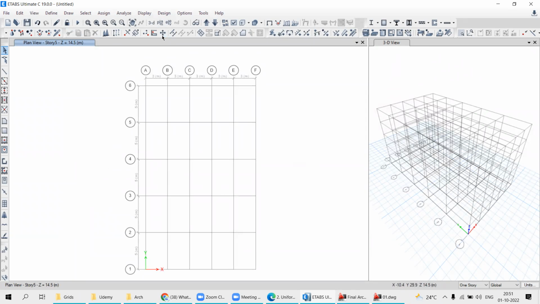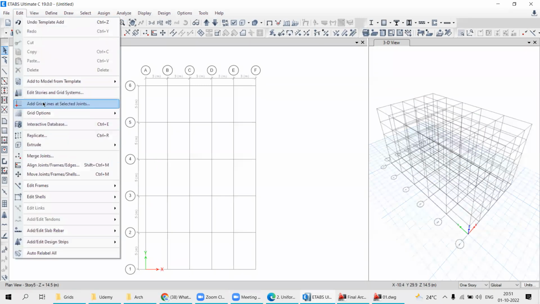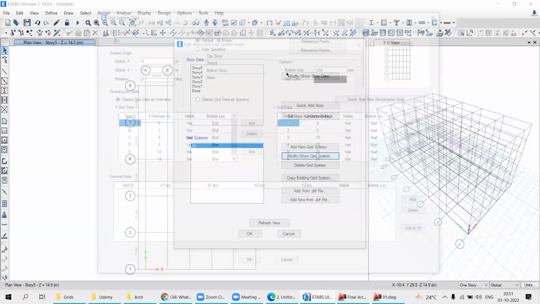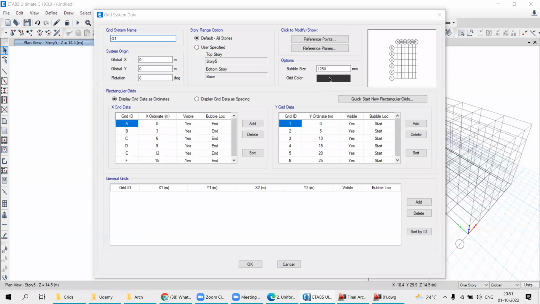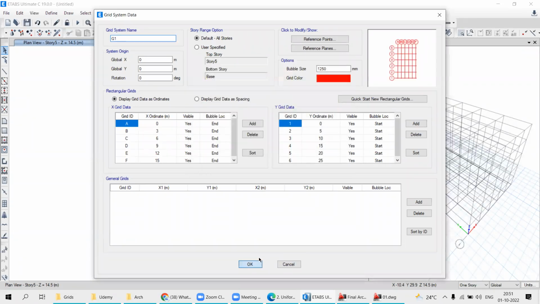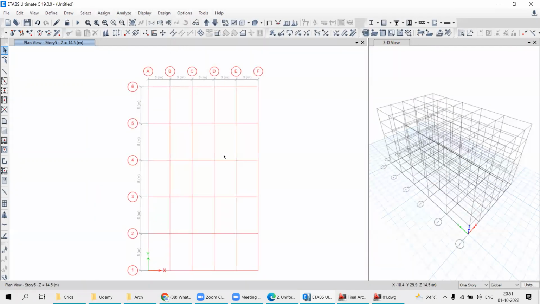So go to edit, sorry, go to edit story and grid system. Go to modify. I would like to change the color from black to this red. Say okay. Now this is what changed.